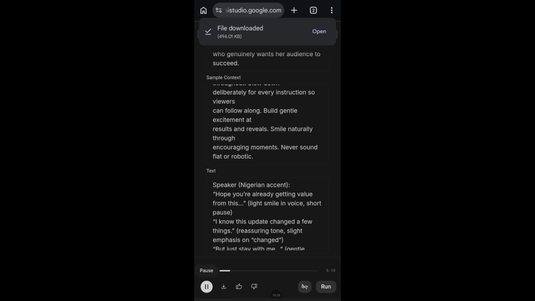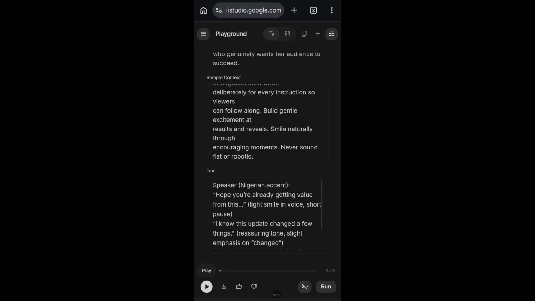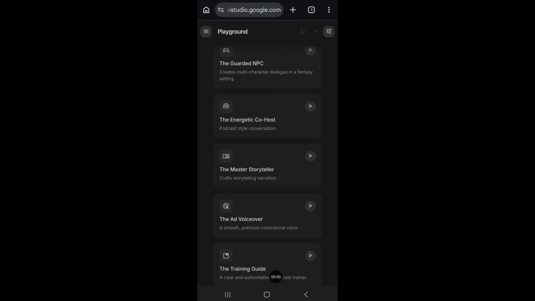Moving forward, let me show you another template and how to set it up. And this is a part I know many of you will find especially interesting. If you create African folk tales, horror content, creepy narratives, or any kind of atmospheric storytelling, this template is going to completely change the way you work. It is called the Master Storyteller.